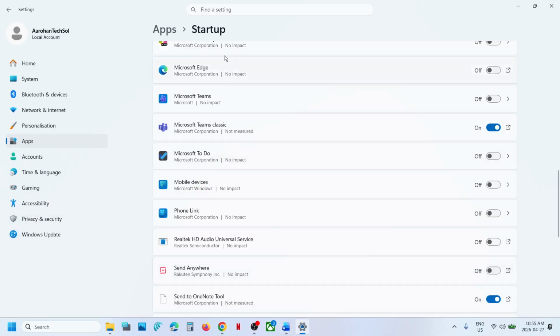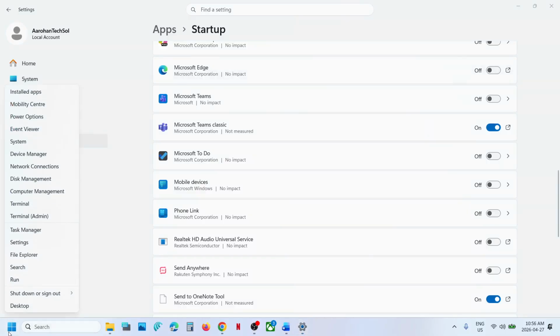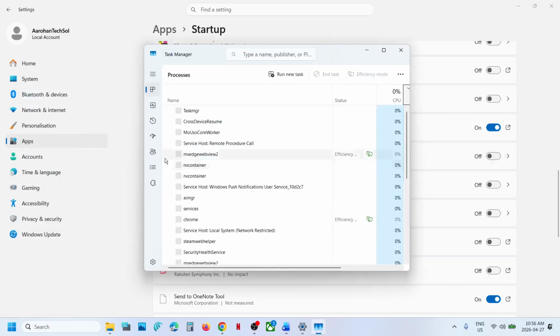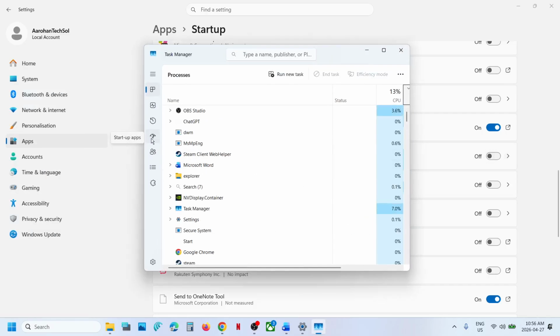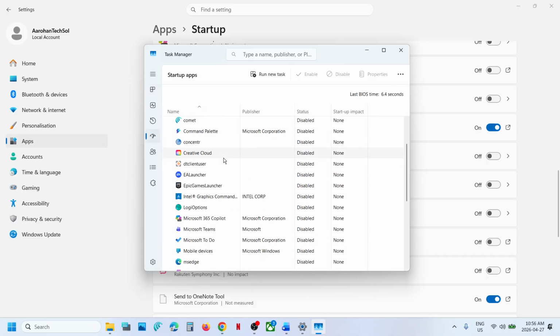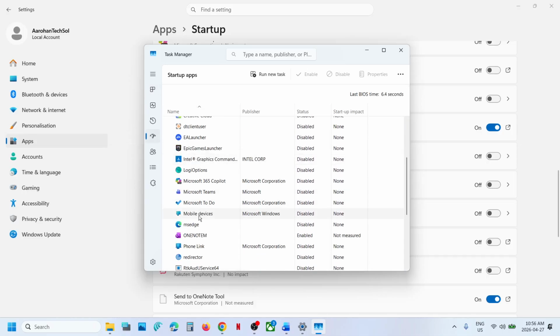If you don't find the startup option in apps, in that case, you can right-click the start menu, go to task manager and then go to the startup option. Here you can see startup apps. Click on it, scroll down, and you can see mobile devices. Make sure this is disabled. If this is enabled, right-click and you will see a disable option. In my case, it is already disabled, so right-click and then disable it.